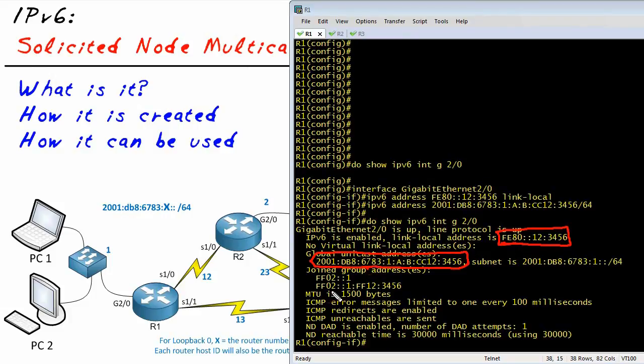And let's take a look at this group that it joined. The group that it joined is FF02::1:FF, which is the telltale sign for the multicast group for the solicited node. And check it out. It used the last 6 characters, the last 24 bits that match right here and also happen to match right here as well.